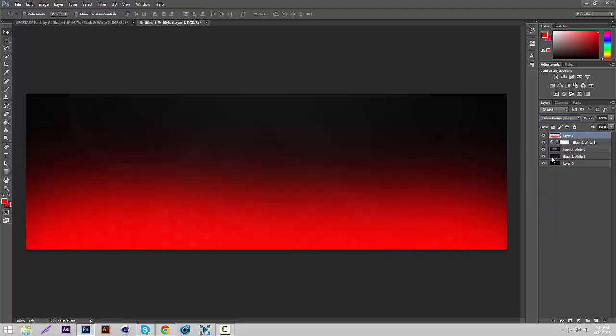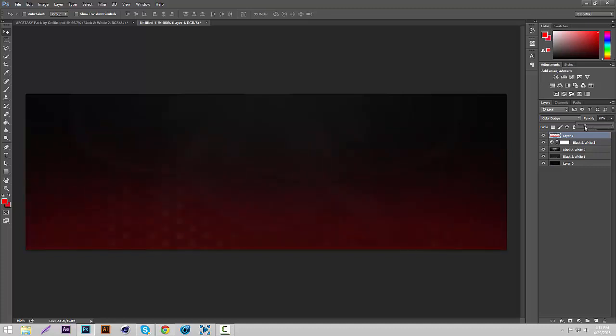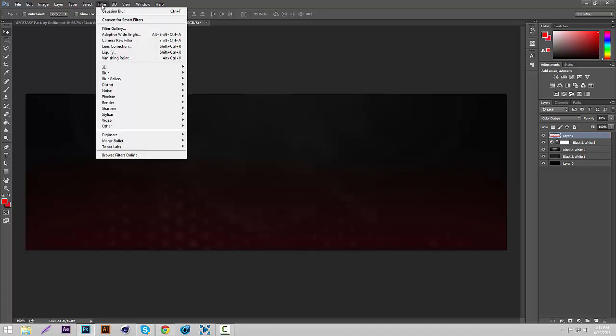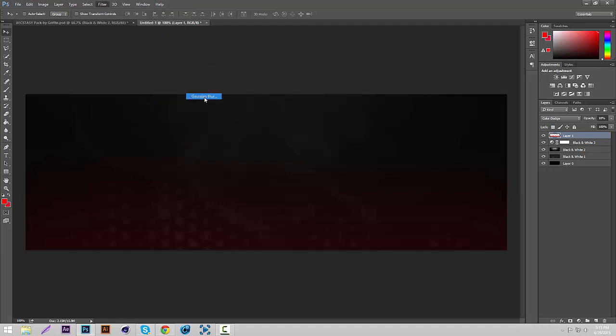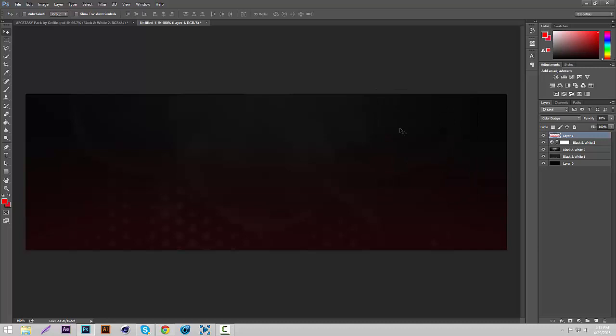Now we're going to change the blend mode to color dodge. And then turn it down to like 10. So we're also going to blur it so it'll make it look even cleaner. Gaussian blur, turn it up a lot. Now like 70. Okay, so now it has like a red effect at the bottom. And now we're going to start adding some text. So actually I'm going to put it to like 6. Okay, that's good.